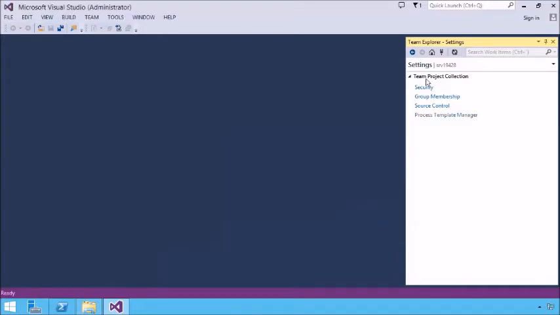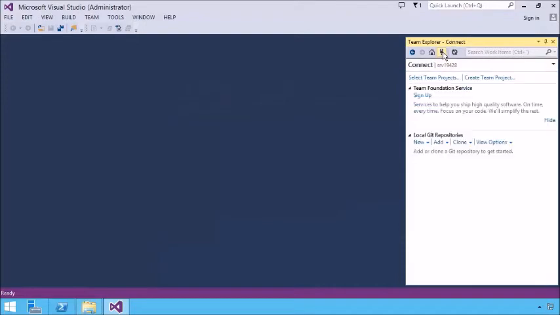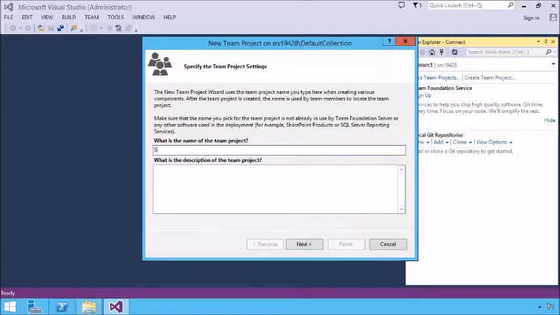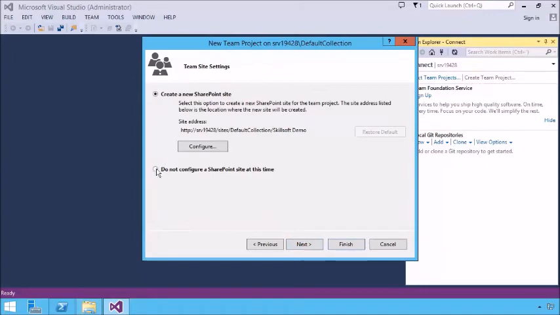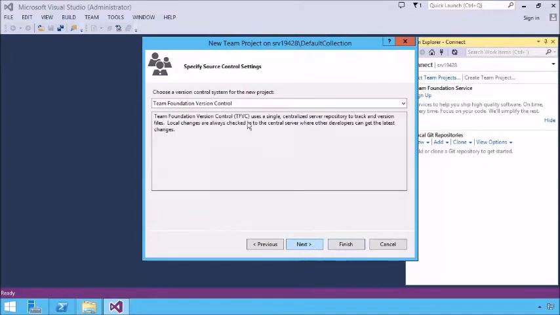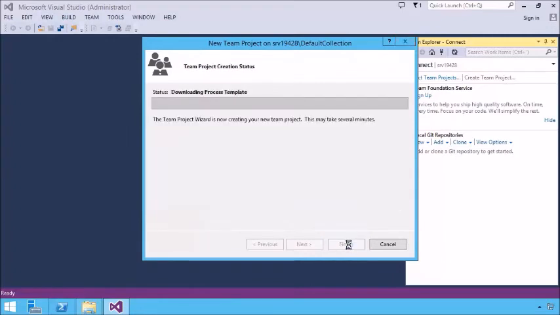So let's close this out and go back to our little connection, our little plugin, and create a new team project. Let's call it Skillsoft Demo. And we can have a description of the team project if we like. Click Next, and we're going to select our Skillsoft Agile Process 1.0. Next, we're not going to create a Sharepoint site. We were going to use Team Foundation version control, and let's click Finish.